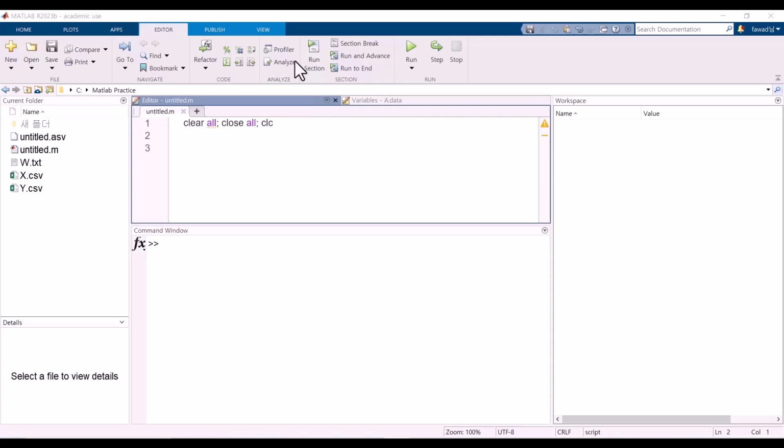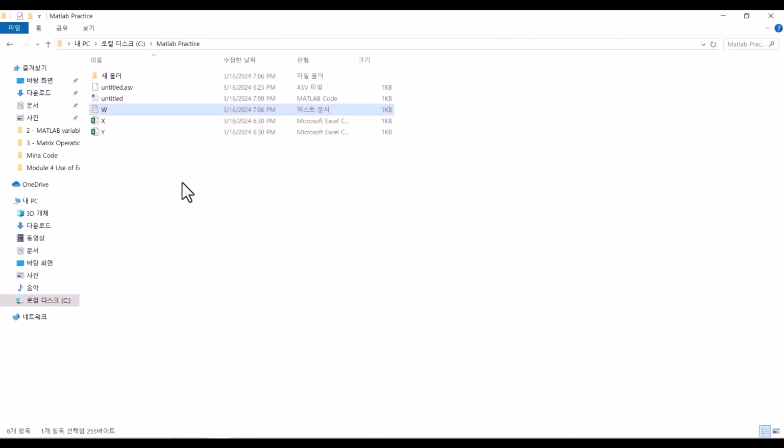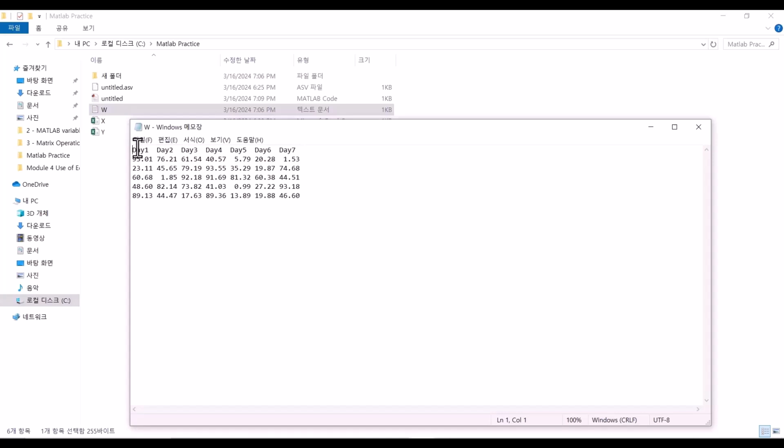Hi everyone. In this lecture I will teach you how you can import data from a text file, a .txt file, into MATLAB. Sometimes we need to load a text file into MATLAB and process that data. So how will we do that? I have a text file. If I open it, you can see we have some data. From day 1 to day 7, we have 7 columns, and within each column we have some numerical data.